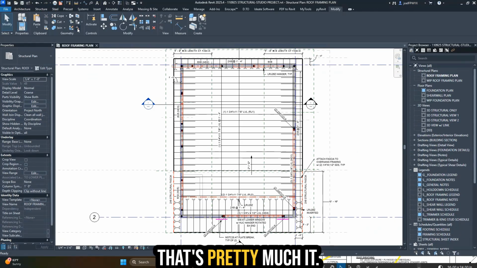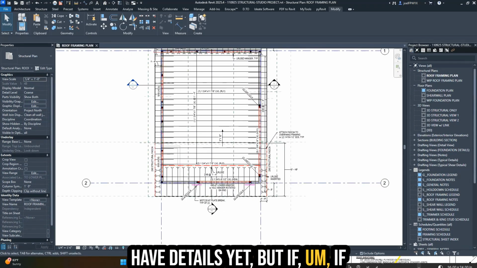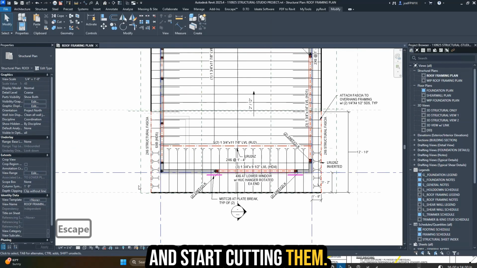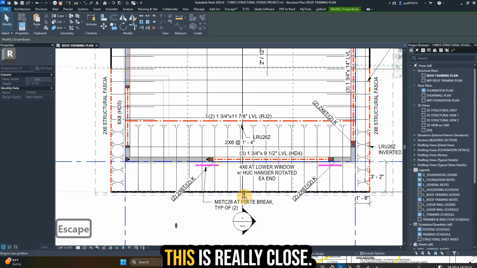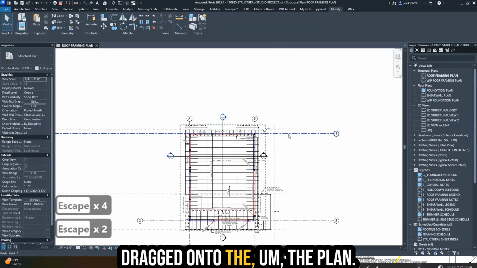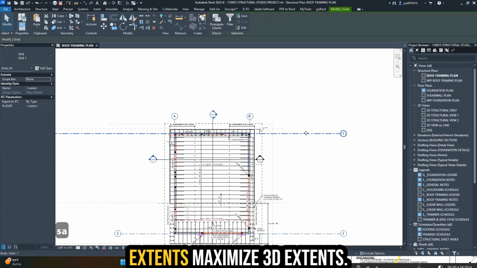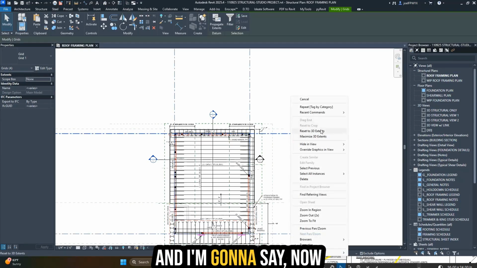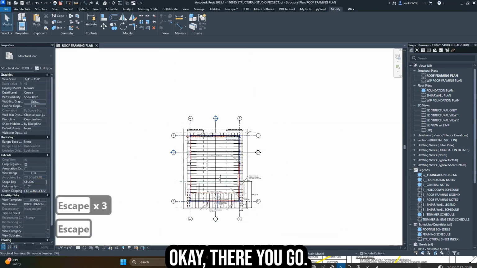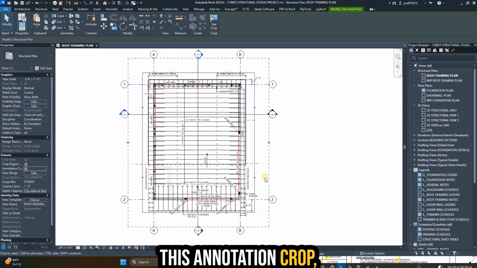And that's pretty much it, the roof framing plan basing it up. You don't have details yet, but if you knew where to cut details and you had some details to cut, you'd go through and start cutting them. Oh, let me fix this because this is really close. And then this has got to get dragged onto the plan. I'm going to do SA here, reset 3D extents, maximize 3D extents, and I'm going to say now we're going to crop the view by this. Okay, there you go. And everything's cropped essentially to this annotation crop.